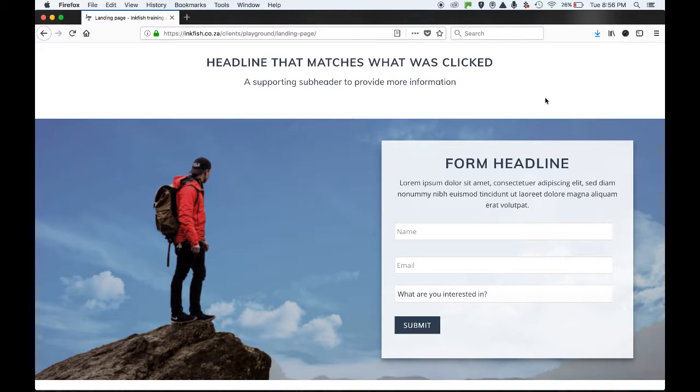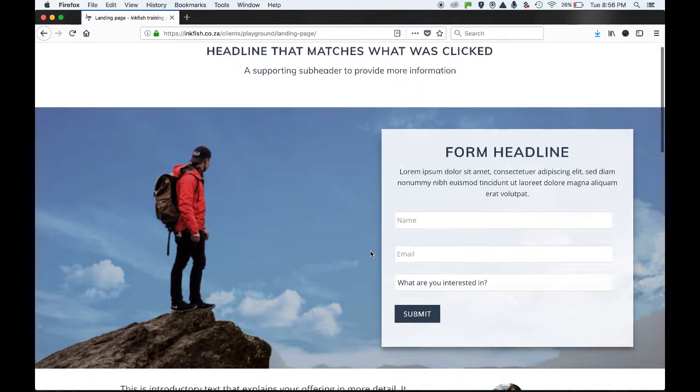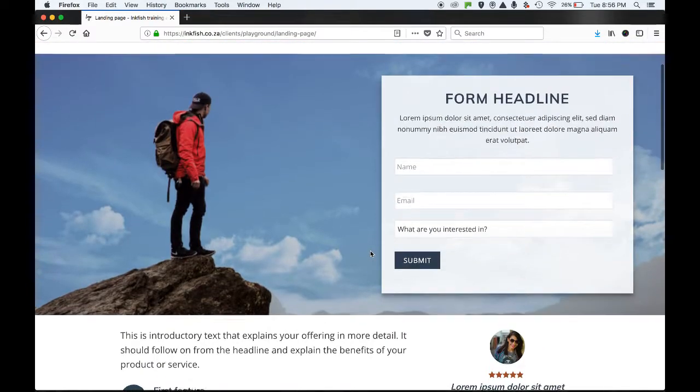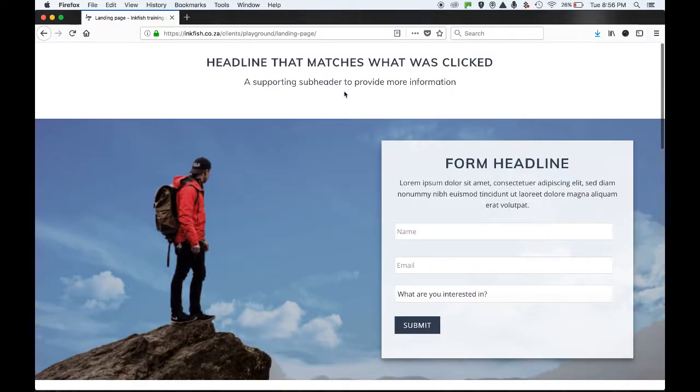So the goal of this page is really to get the people to fill in the form and send this form through, or get in touch with you, typically via the form, in order to follow through on whatever it was your advert was trying to get them to do. So a good structure of a landing page is as follows.